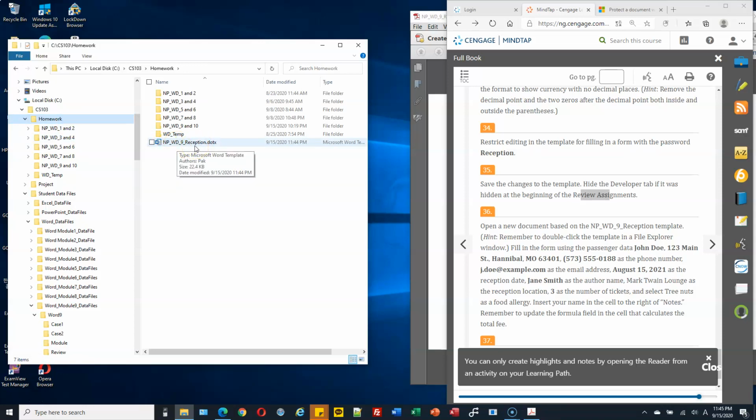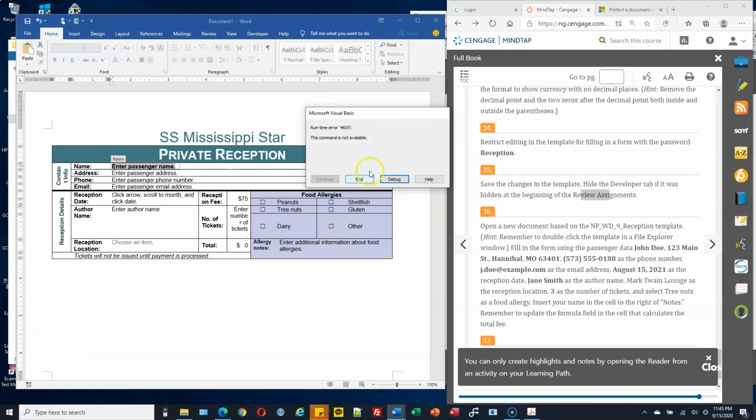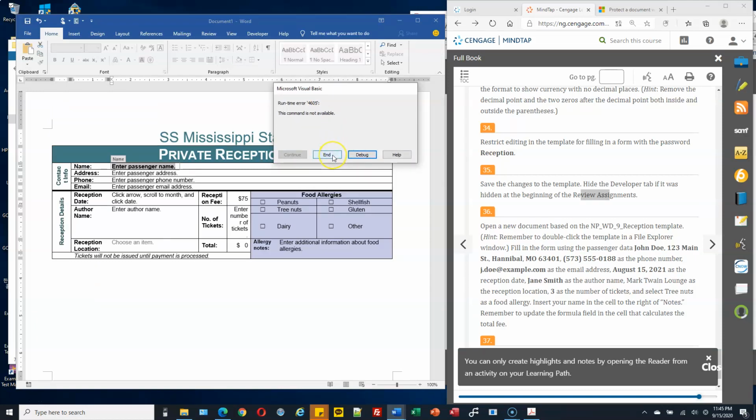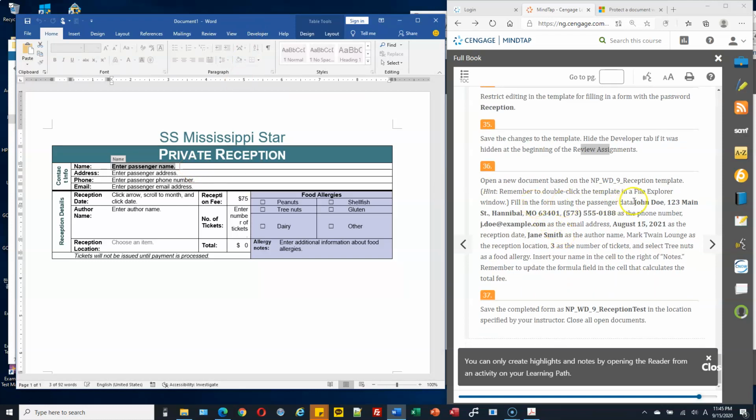And then in the homework working folder, we have this folder, the template. So double click this template, it will open this file, and then click enter. So this created a new Word document based on the template. So from this, let's fill out all this information. The name is John Doe. Click the tab key. The address is 123 Main Street, Hannibal, Montana 63401.